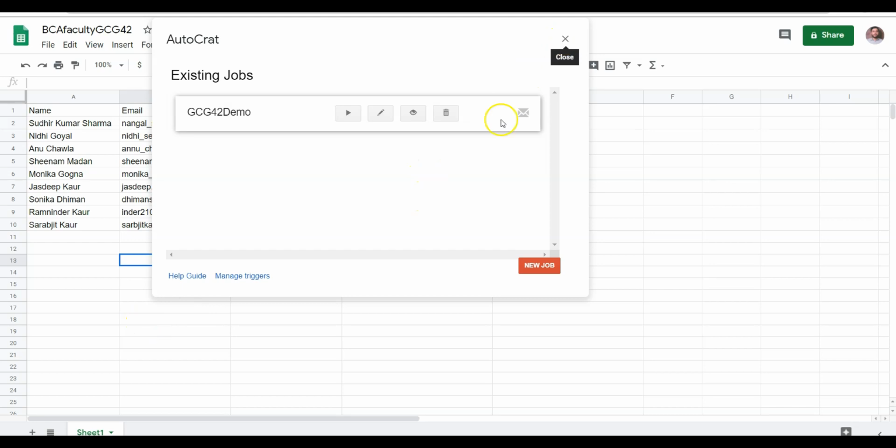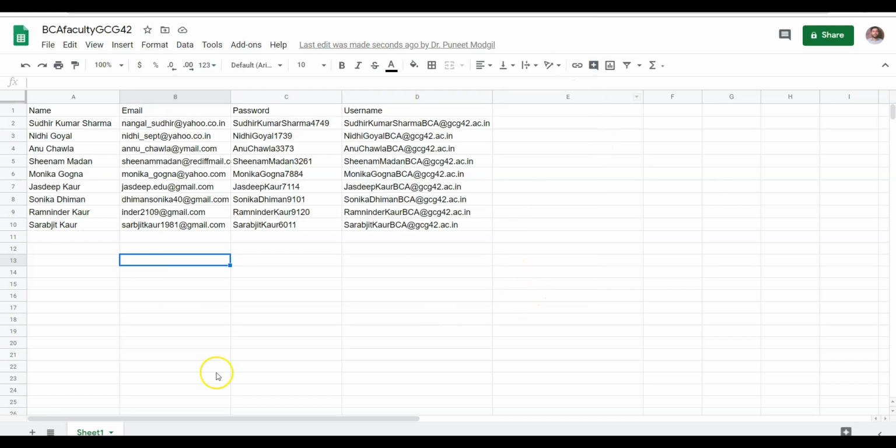Now all we need to do is run this job and emails will go to all these users one by one with their username credentials for G Suite.